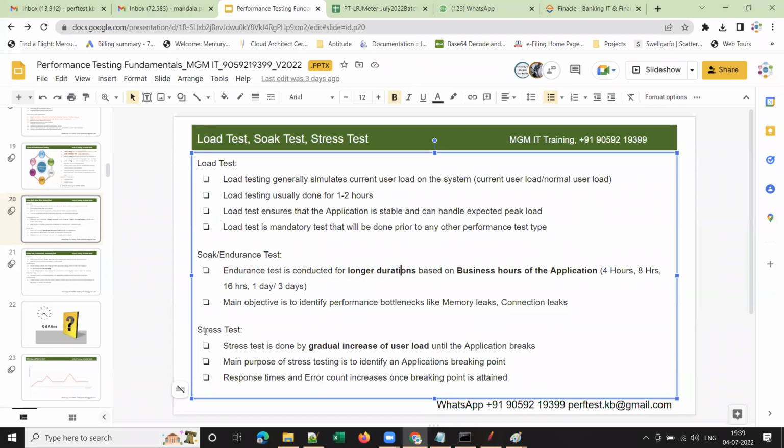Next, the next type of testing is stress testing. So stress means more than something normal, that is called stress. So stress test is done by gradual increase of user load until the application breaks. We gradually increase the user load on the application until the application breaks, means until we see high response times, our site can't be displayed. So we gradually increase the user load.